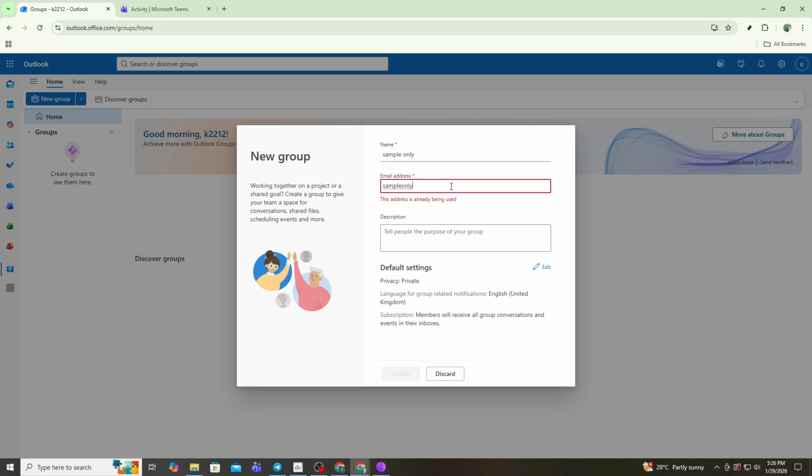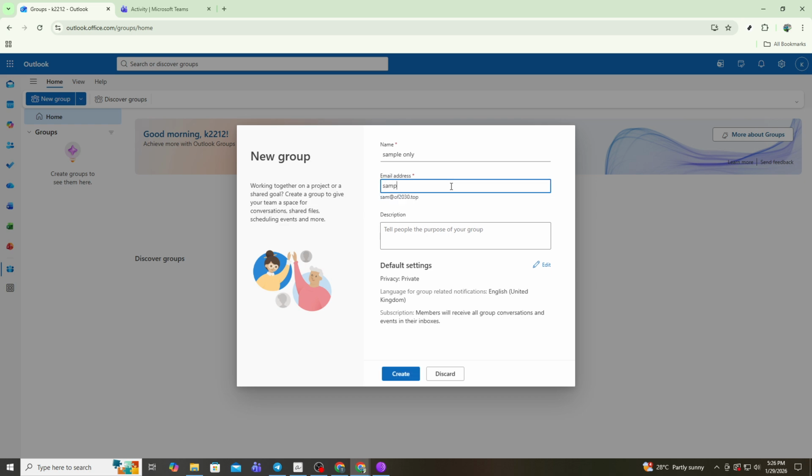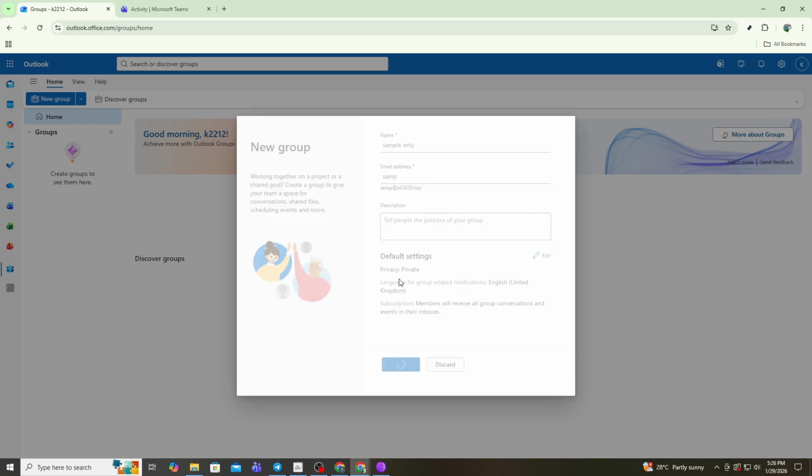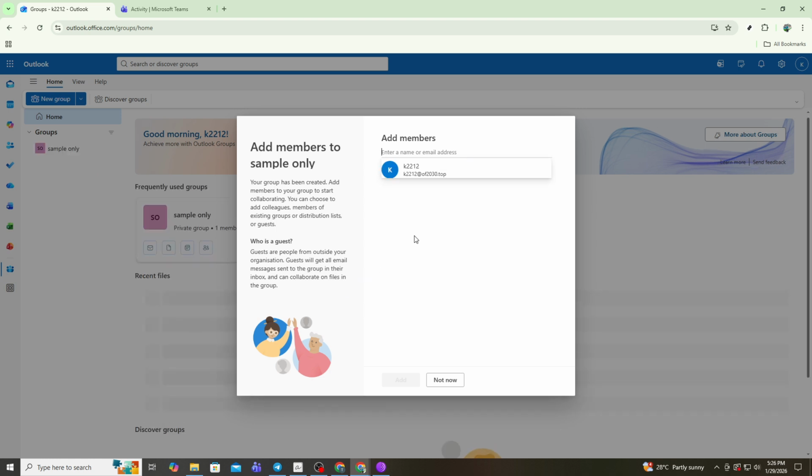Next, choose the privacy setting. You can make the group public so anyone in your organization can join, or private so only approved members can access it. After that, add members to the group by typing their names or email addresses. You can also assign owners who will help manage the group. Once everything looks good, click Create. Your Outlook group is now set up.